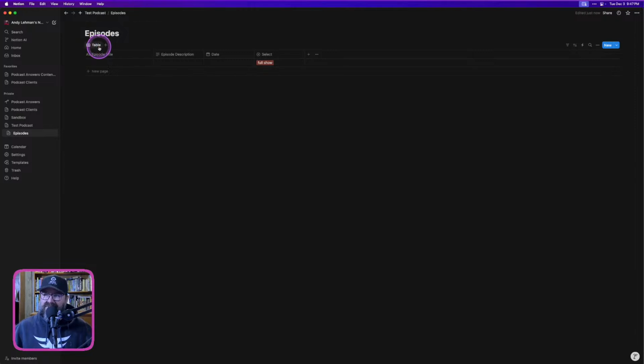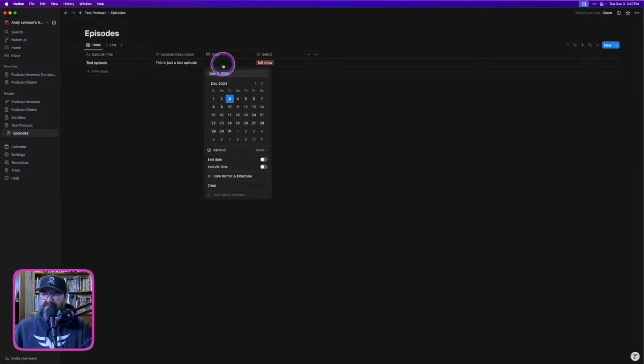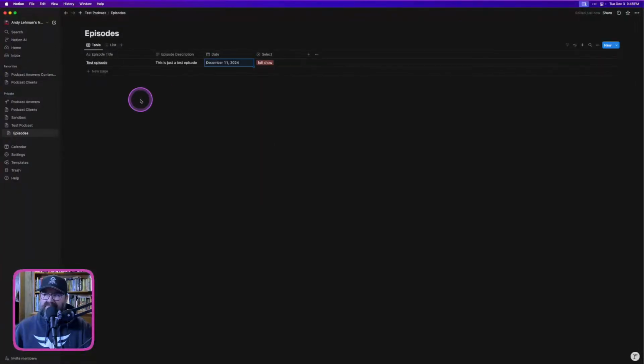And then again, you have this table view, but you can create all sorts of different views. You can say you wanted a board, a chart, a list, a timeline, calendar, gallery. This is where the rubber hits the road, because now you could say this is a list, and you could filter it on things. So there's nothing in that one. So now this is a test episode. This is just a test episode, and it'll be released on the 11th. We'll just call it that.